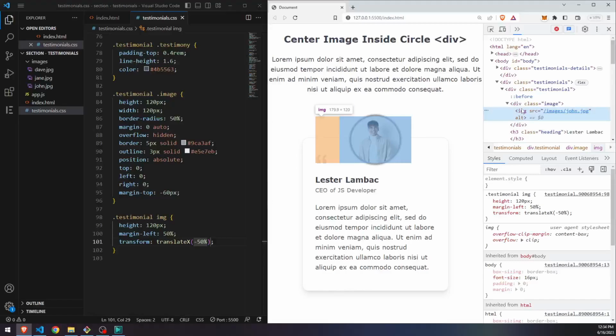That's putting a centered image inside the circle. If you still can't get around with it, you can try to play with it on your own or replay this video one more time. So that's pretty much how you can center an image inside a circle div.